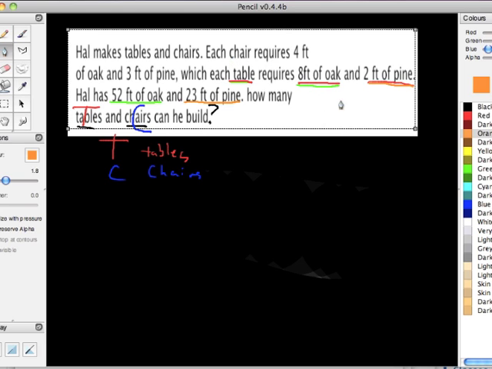And each chair requires, here we have oak, right? I'm messing up these colors here. This should be all red, right? We're talking about red tables. And so it's 8 feet of oak, 2 feet of pine. Each chair, and chair I made it blue, each chair requires 4 feet of oak and 3 feet of pine. And we said oak is going to be in green and pine is going to be in orange.